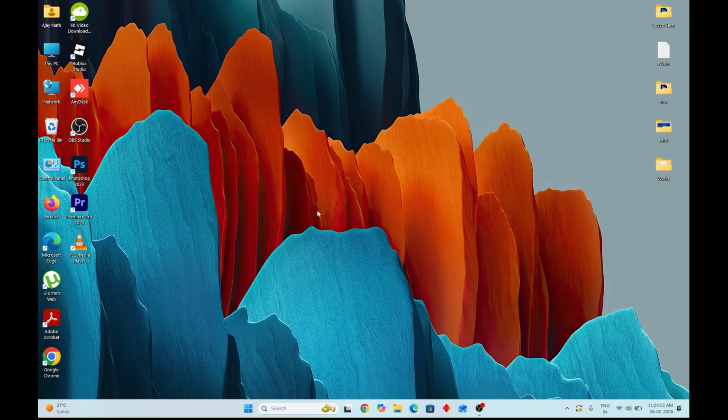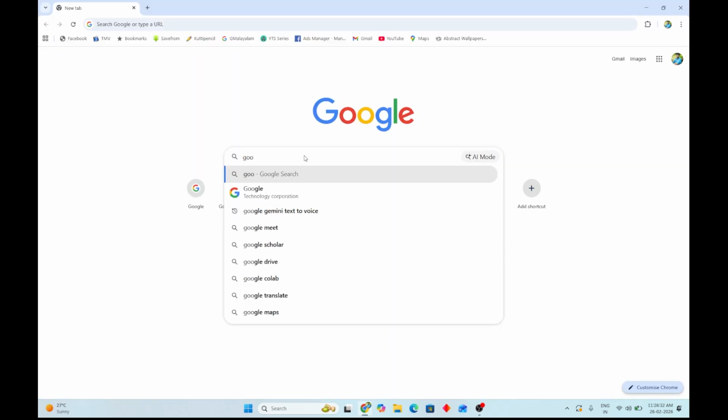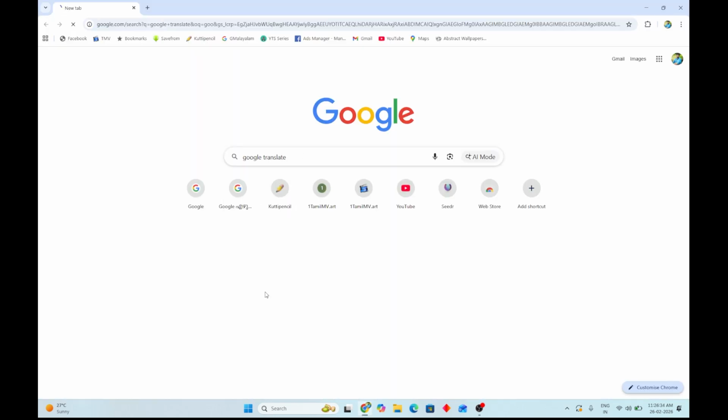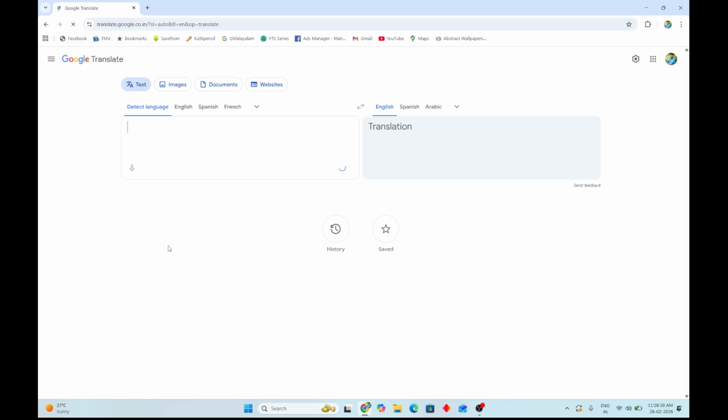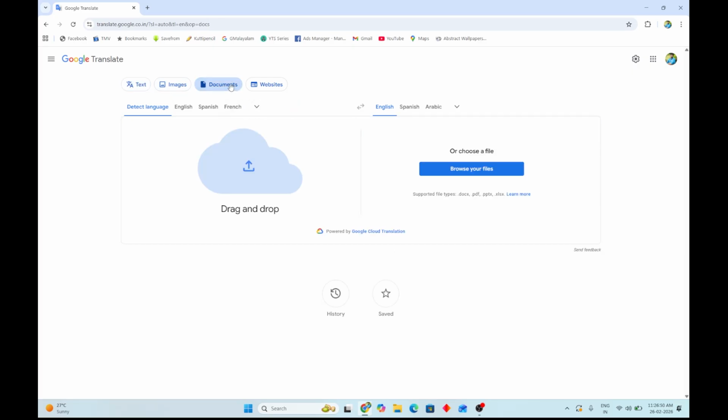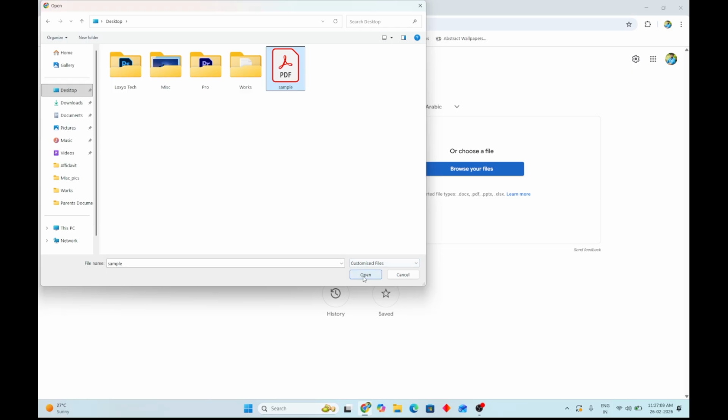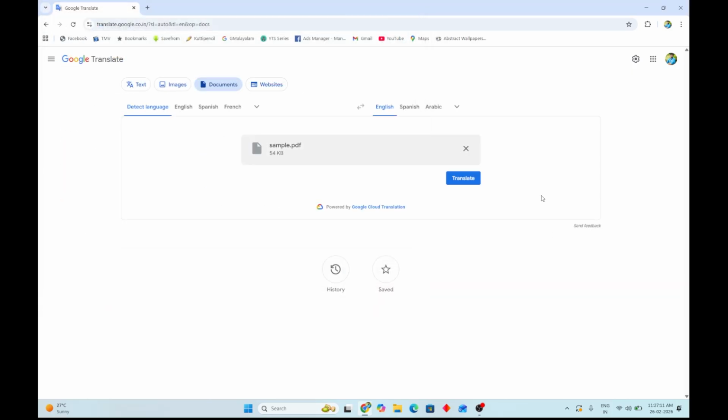To start the conversion, open Google Chrome and search for Google Translate and open the link. Here you can see 4 different options such as text, images, documents, and websites. Click on Documents and upload the PDF file that you want to translate, or drag and drop the PDF file inside the cloud icon. After uploading, select the language you want to translate.